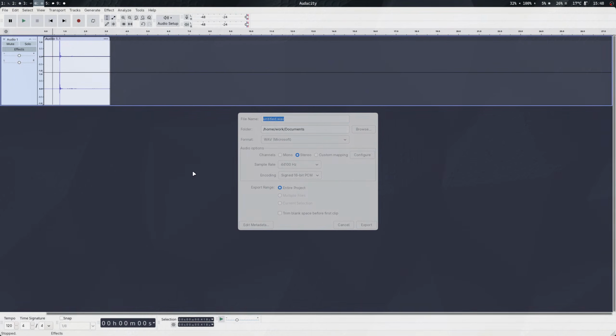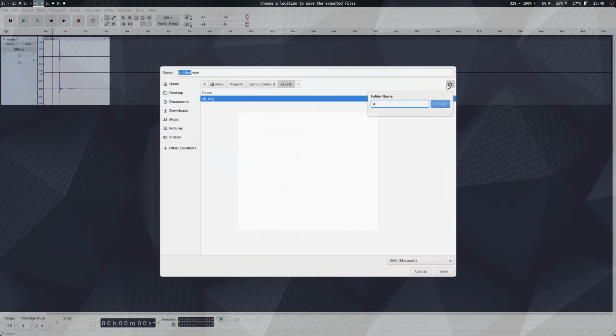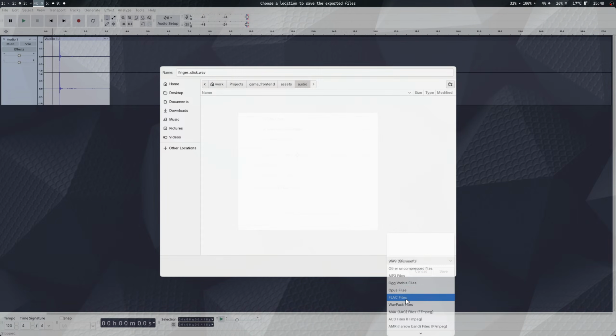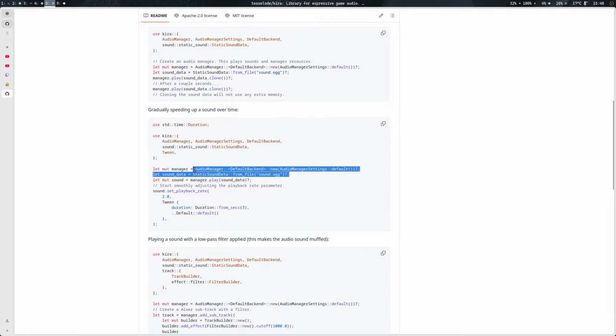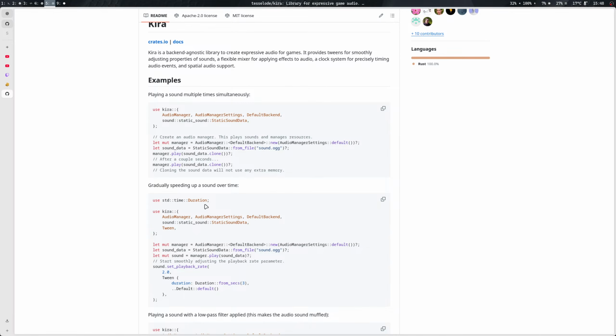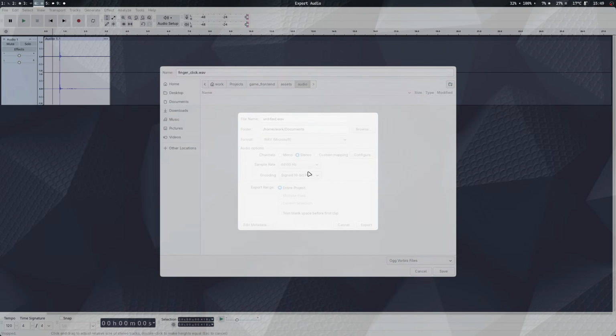Let's export this to projects, game front end, assets. We'll create a new file here called audio, and we'll just call it finger click .wav. We'll change that to OGG. It seems like this takes OGG, maybe it takes any sound file, I don't know. OGG Vorbis file. Cool.